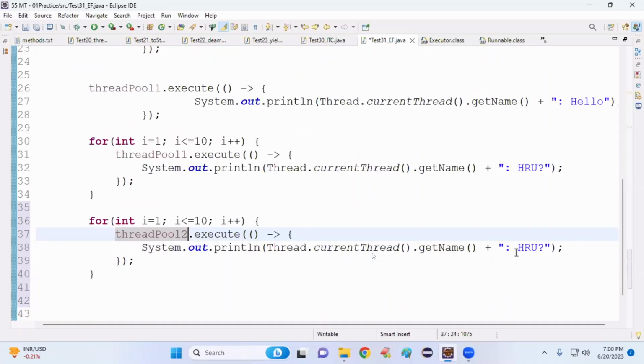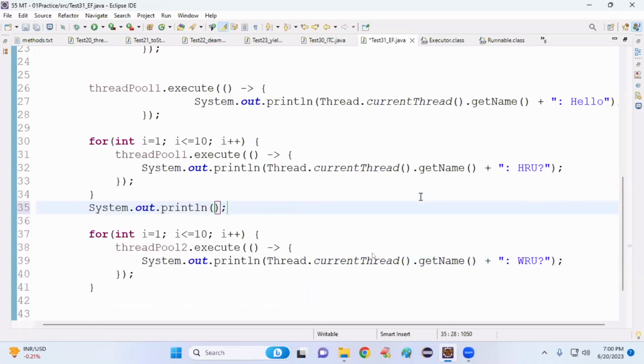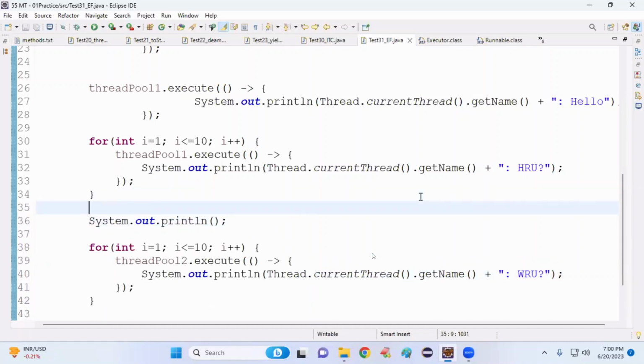Pool 2. Some feature logic for understanding the concept. Then tell me, how many threads are there in pool 2? 5. Then how many tasks did I submit? 10 tasks I submitted, right? Then are these 10 tasks executed by 5 threads one after another, or concurrently? Concurrent. The first 5 tasks are submitted and the next 5 tasks are in the queue.